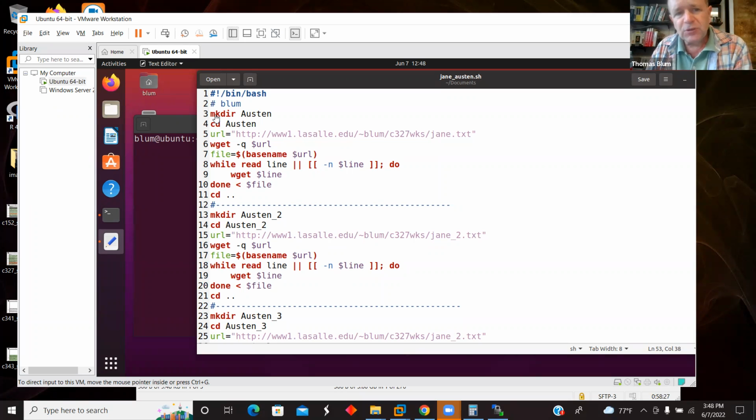Okay. So here in version 1 of this problem, it works. In line 3 here, I create a new folder, Austin, and move into it. Then I have this URL, a text file posted on my website that I'm going to read, jane.txt. I'm going to use wget to get that file in quiet mode. I'm going to use basename to strip off the last part of the name, so then I know how to refer to it in the current working directory.